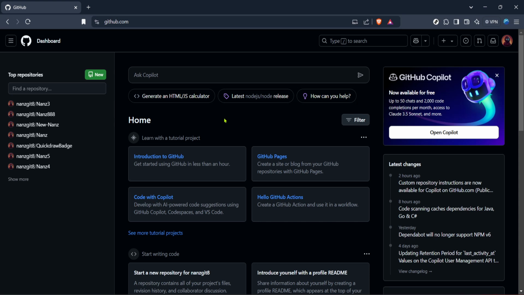This will take you to your GitHub dashboard, which serves as your personal hub on the platform. From here, you can access all the repositories, issues, and pull requests you're associated with. It's the central place for all your GitHub activities. With access to your dashboard, you're ready to select the file you want to run.